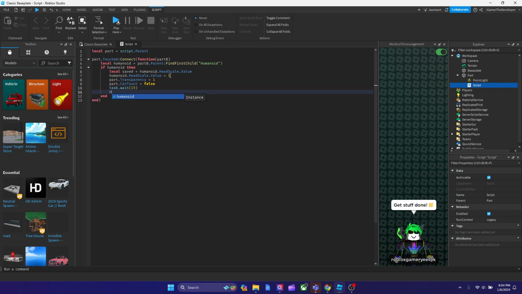And now we're gonna type humanoid.HeadScale.Value. Oh, I did a typo. Make sure the S is capitalized, just like over here. And then we're gonna put equals saved. So we're connecting back to here. Basically, this variable saves the normal humanoid head scale value, which I believe is like 1. So basically, we're gonna bring it back to before.